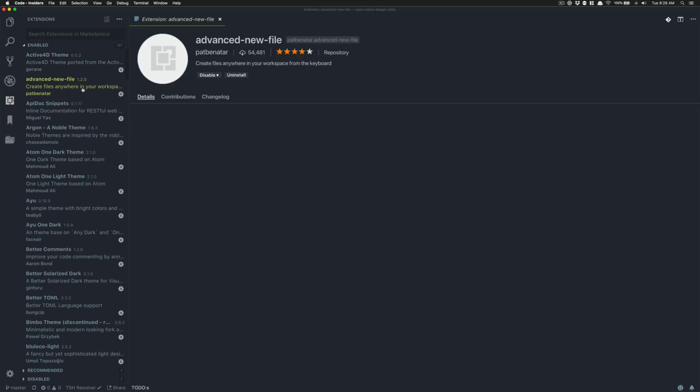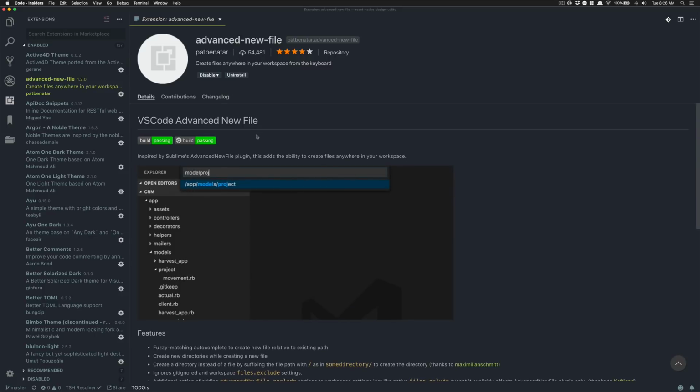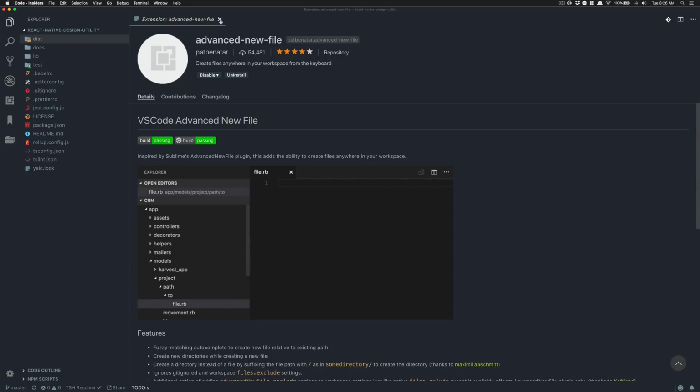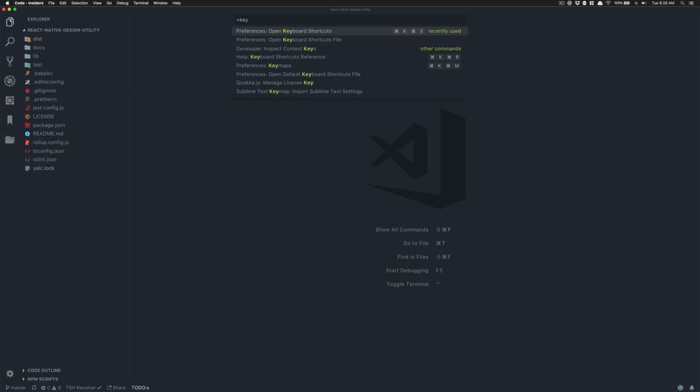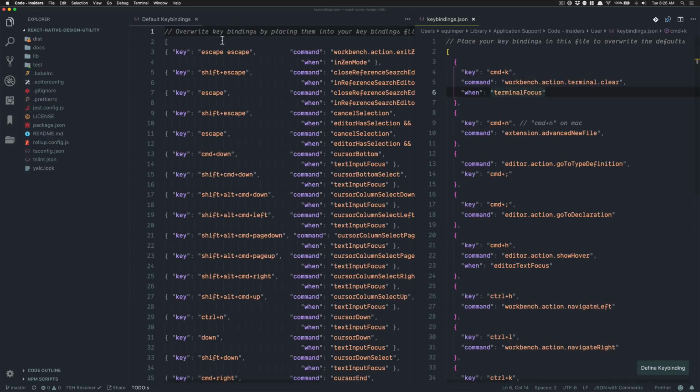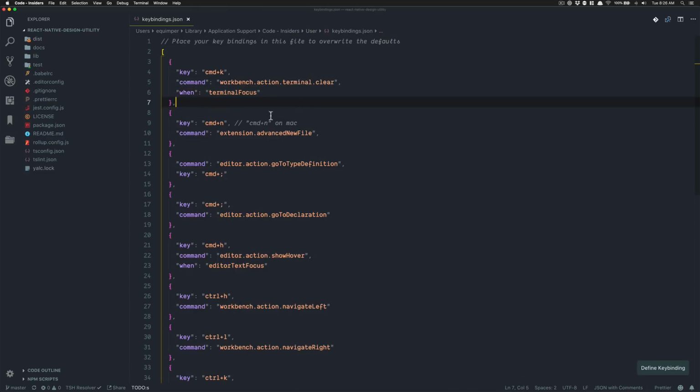One of the first packages I use the most is Advanced New File. For this one, the first thing I do is put it in my keyboard shortcuts. I'm going to show you my keyboard shortcut, what I've done. I've put this as Command D, okay? And I say I want that to be the extension Advanced New File.